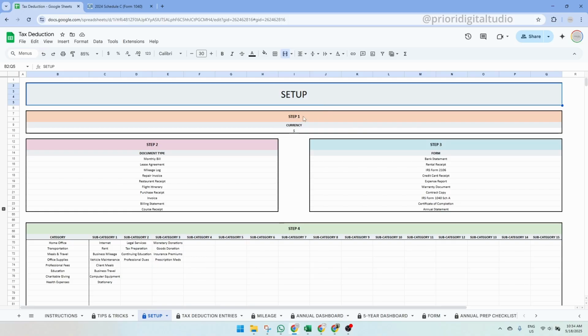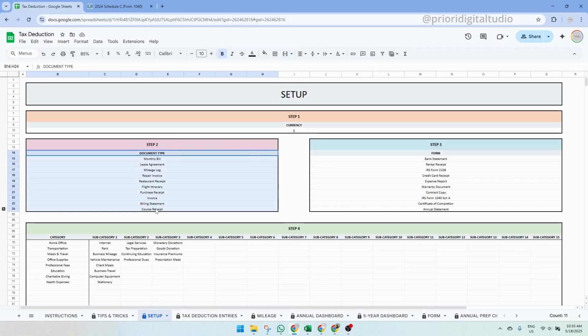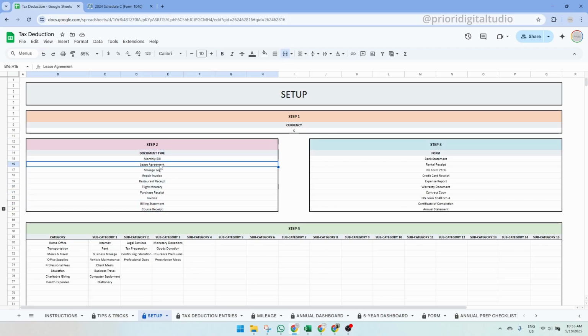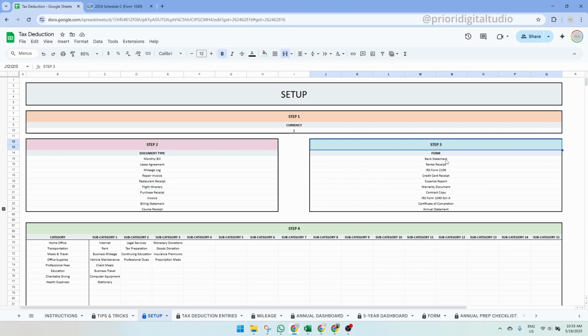In step 1, enter your currency symbol. If you are not in dollars and you are in any other currency, simply type in the symbol or the 3 letters of your currency. In step 2, list all the document types you might use for your reports, such as invoices, receipts, bills, and so on. Then in step 3, enter the names of any tax forms or official documents you need to fill out at the end of the year. For example, if you are a solopreneur, you might need the IRS Form 1040 Schedule C or the IRS Form 1040 Schedule A for income tax reporting.